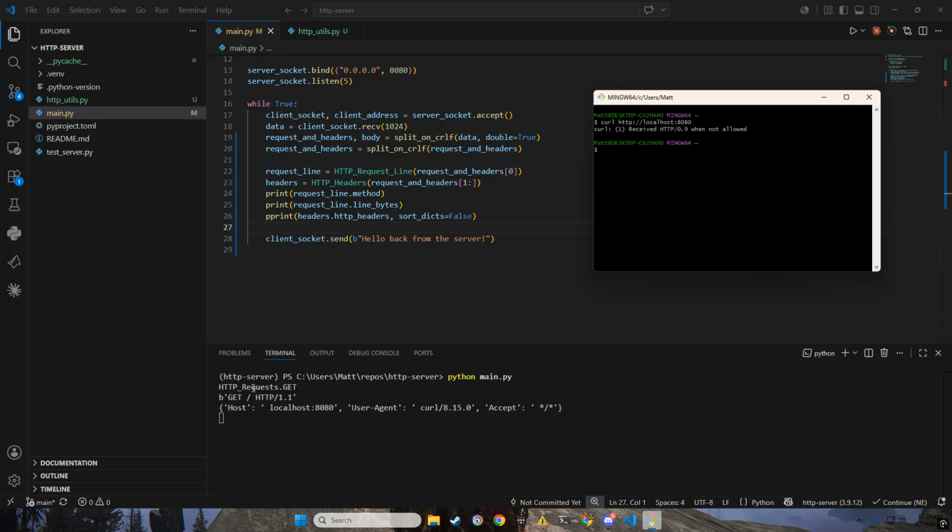So here we can see this is the first print statement. The method is a get method. That's correct. This is the raw request line. So we got get slash with 1.1 HTTP version. That's correct.